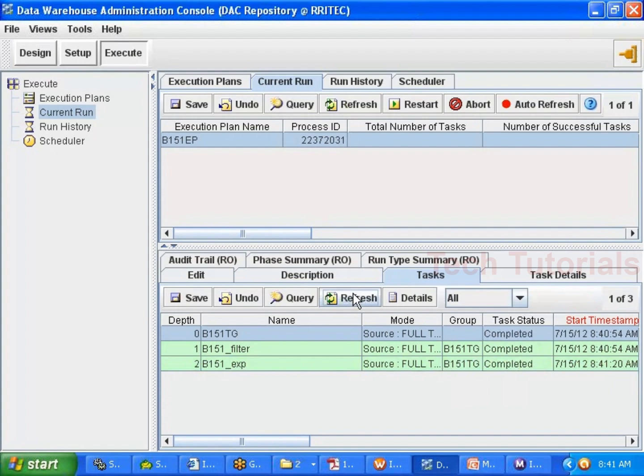What is happening? You are running from the DAC and immediately Informatica will be taking care from there. So what is the DAC role here, sir? Just to run and to maintain the proper order and all. This is a scheduling tool, nothing much is there. It's a scheduling tool, or it is a running tool, or it is a monitoring tool.